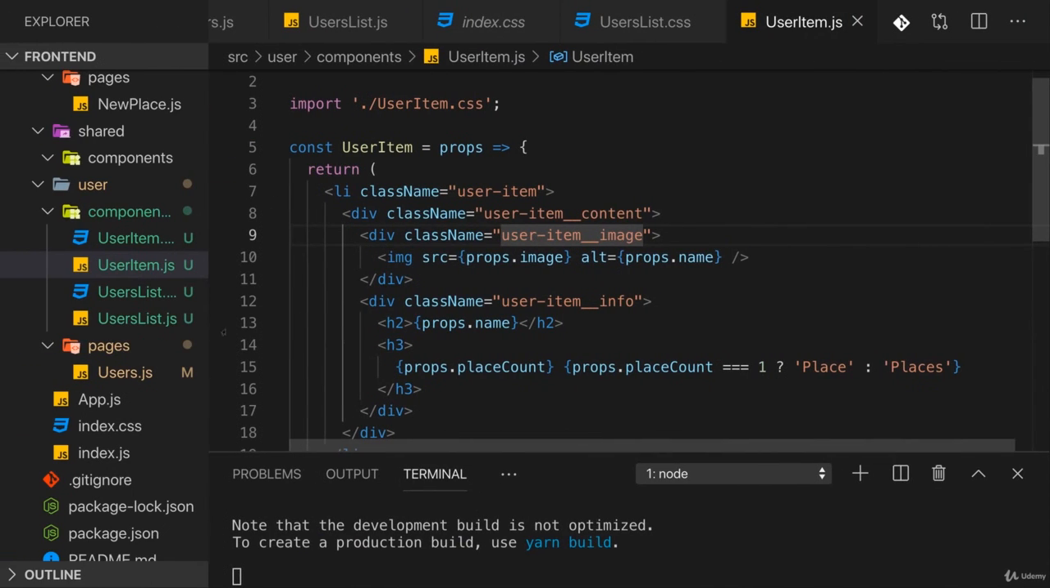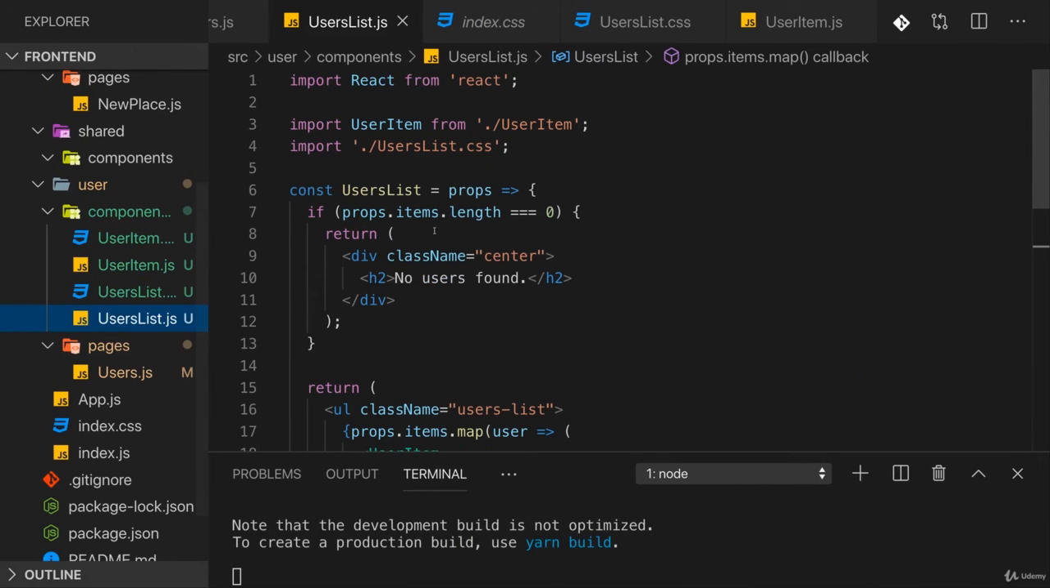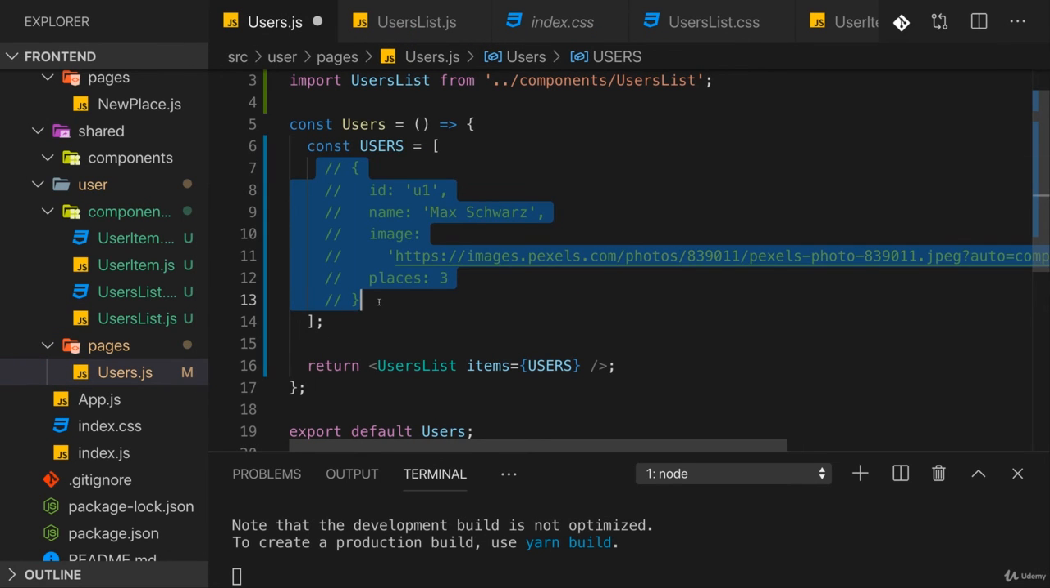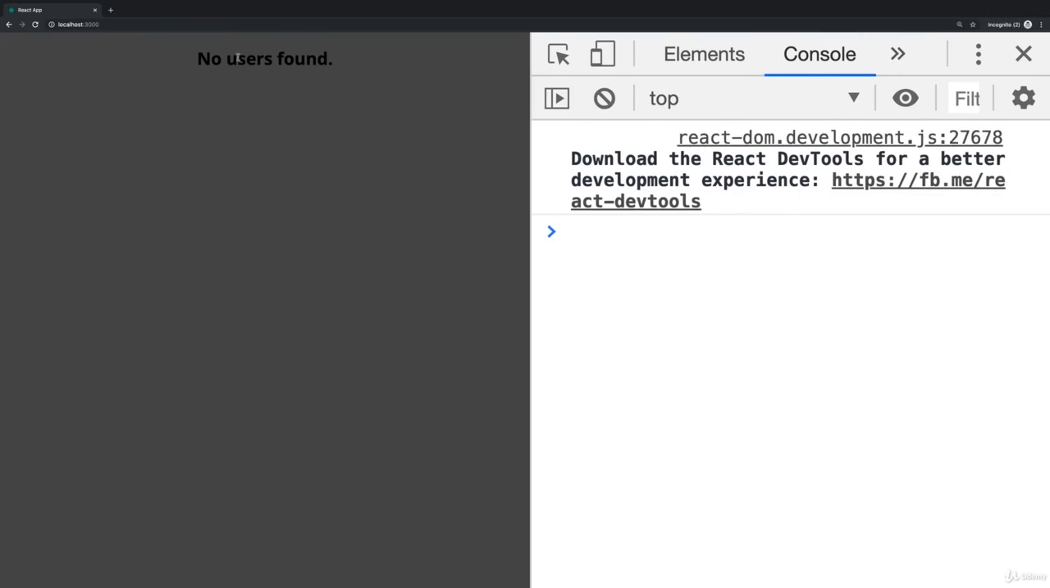Now let's also quickly validate that we see the no users found text, if we have no users, by temporarily commenting out the single user we have in our users array. If we now save that, we see no users found. And again, don't be irritated by this grayish background, we'll soon change this.